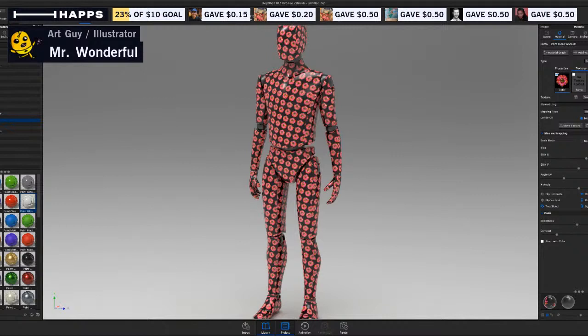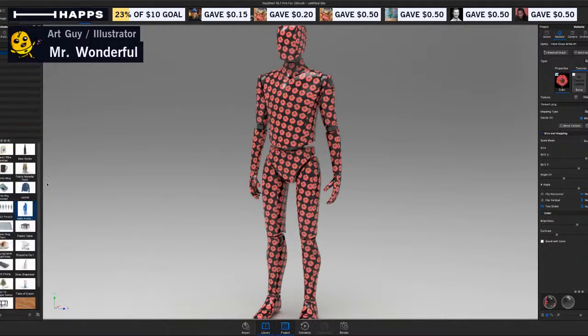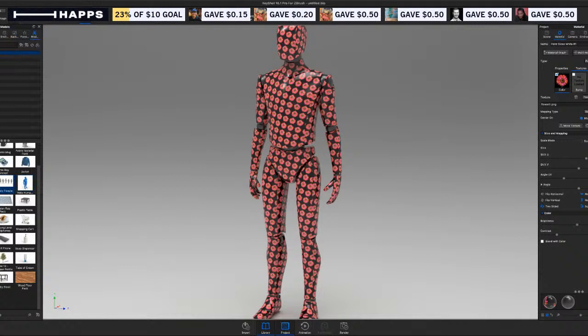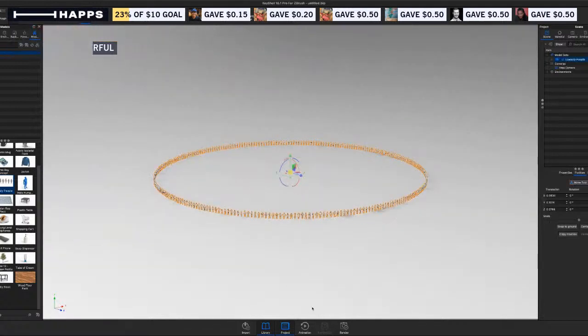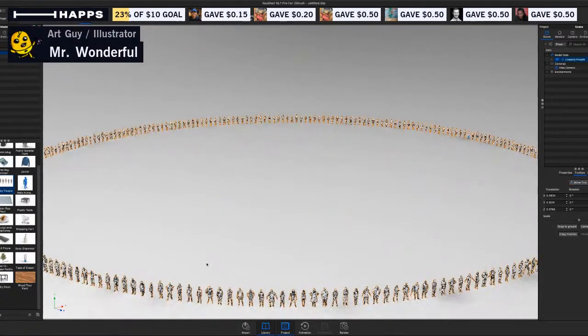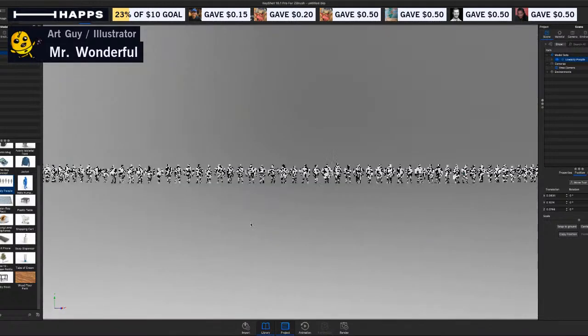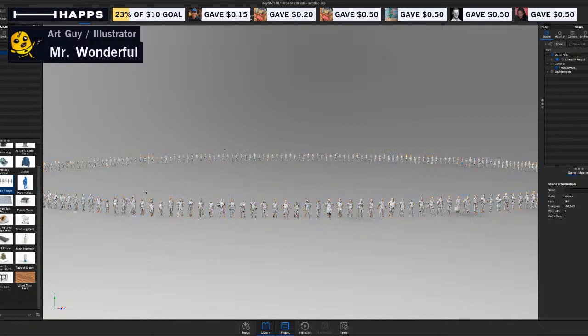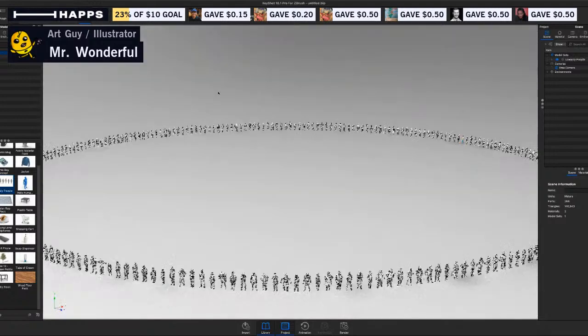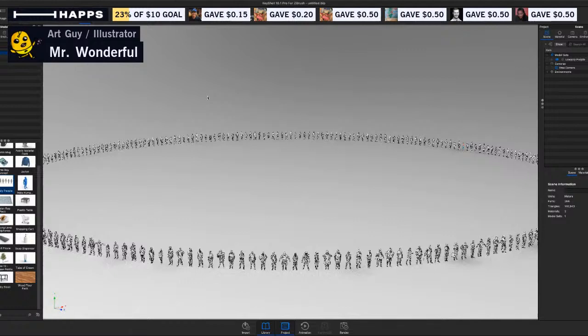So we have to go back to our models, and what's it? People. Oh, okay, let's do a new one. We're not going to save that. This is kind of fun. These people, low poly people. So I have a huge amount of people here. Okay, so let's put a reflection on it. So now there's a lot of people.